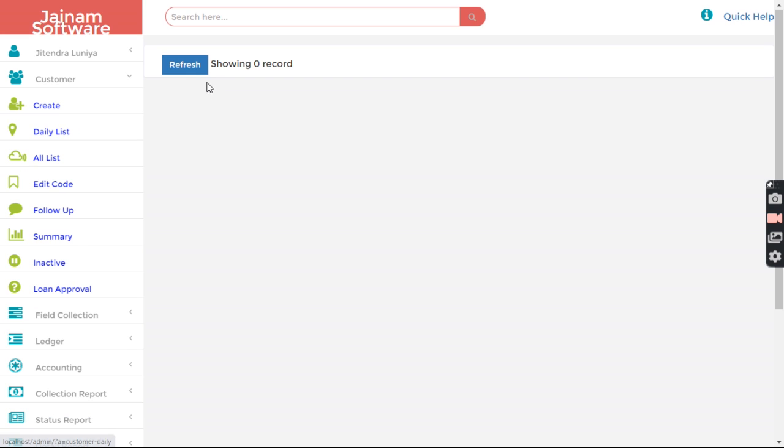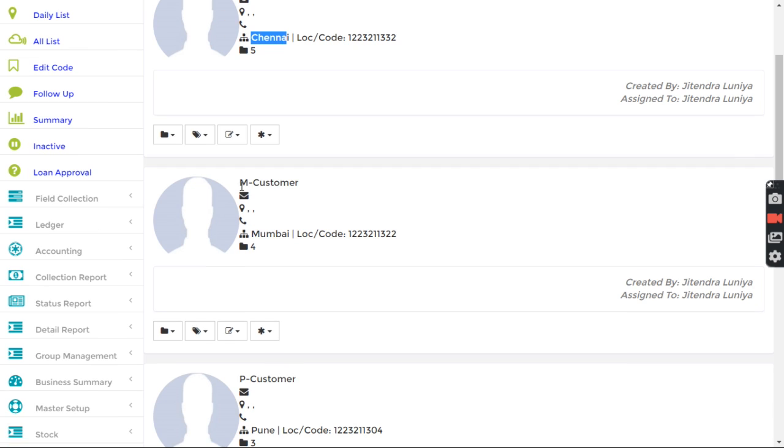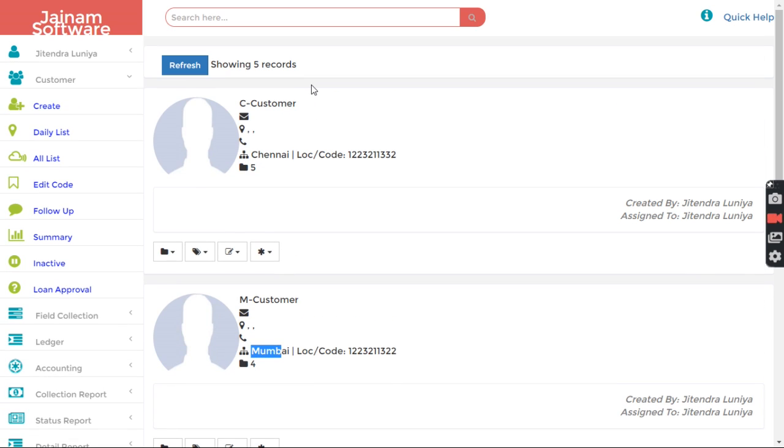Then if I go in all list and just refresh, you can see customer is Chennai, mapped to Chennai, and customer mapped to Mumbai. Similarly, just for easy understanding, I have 5 loans created. So for every customer, I have one loan created.